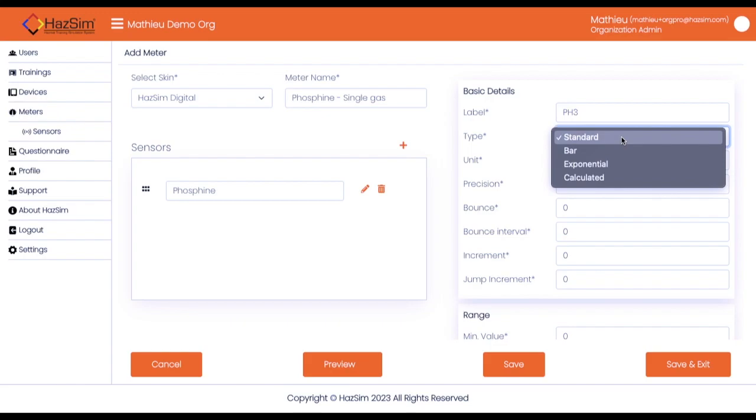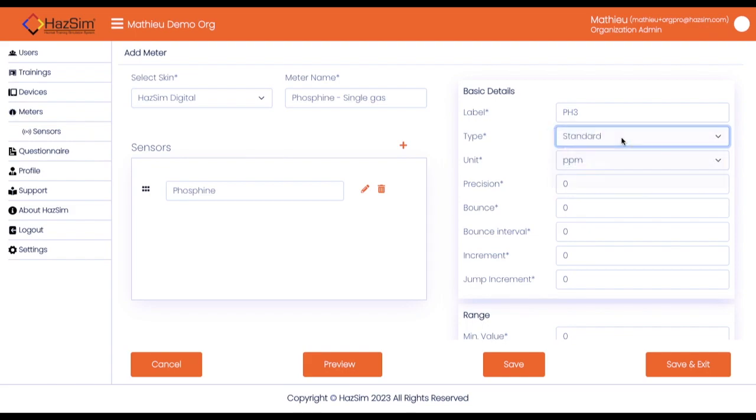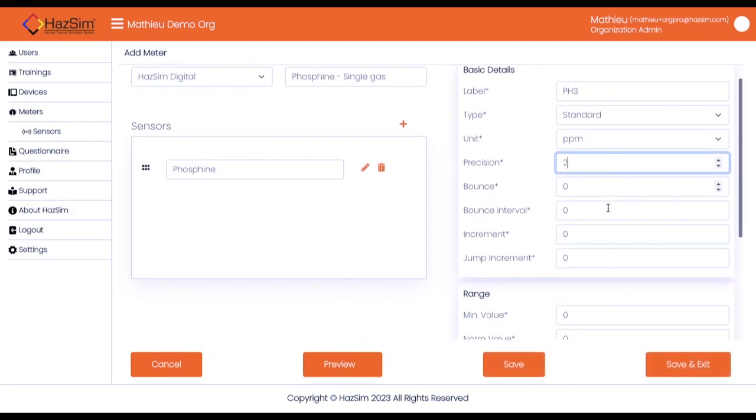If we are building a chemical warfare detector, we're going to select the bar. And for a radiation detector, we can select either exponential or calculated. The unit in this case will be parts per million. Precision will be 2. That means that we're going to have 2 decimal numbers.